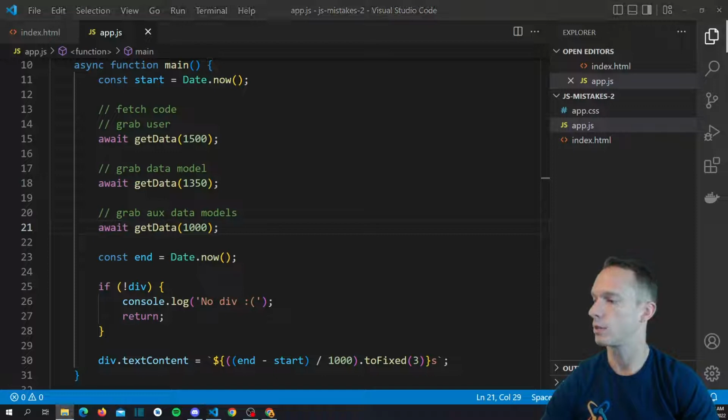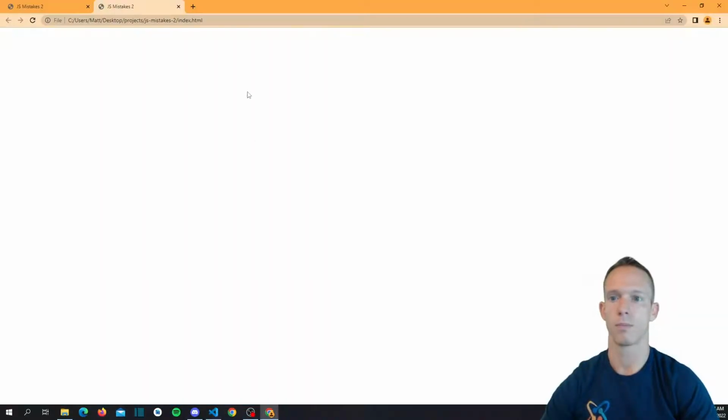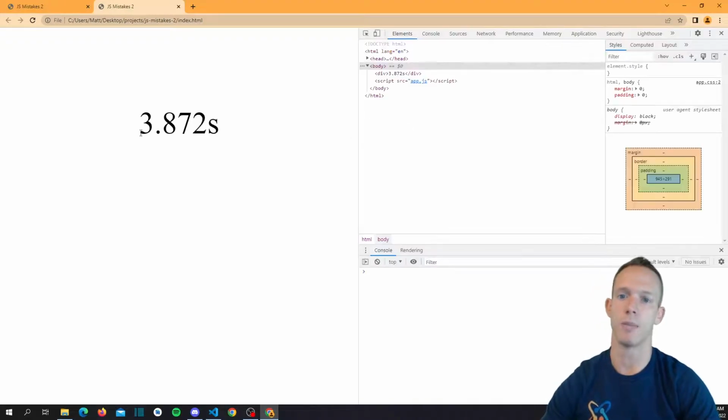So we pull this up, and you can see nothing's happening. Then finally, bam, 3.872 seconds later, we finish grabbing all of our data. That's kind of a while. I mean, you could show a spinner or some sort of loading indicator, but 3.872 seconds is a fairly long time, just to show a spinner.